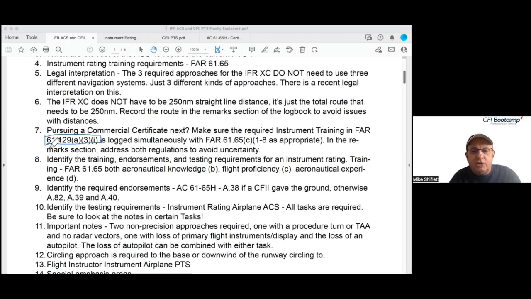For the private pilot certificate, you have 3 hours of control of the airplane, sole reference to the flight instruments. That's not instrument training. That's control by flight instruments. But this is instrument training, like approaches, holds, that kind of thing. They go on and say that. All right, so that's when we identify the training, endorsements, and testing requirements for an instrument rating.